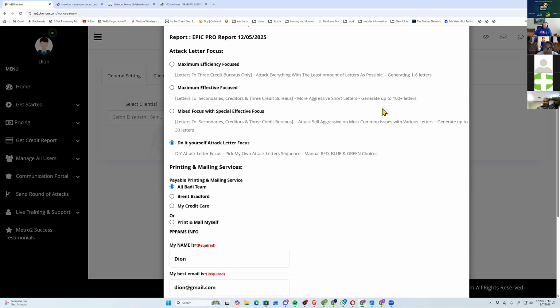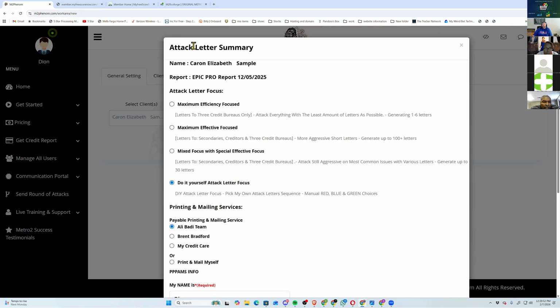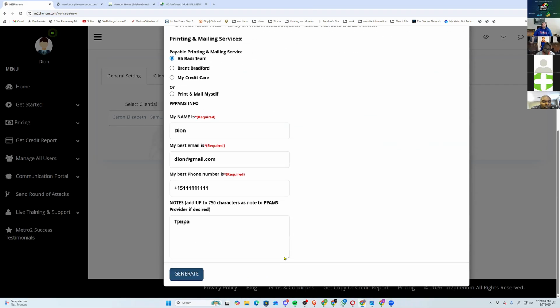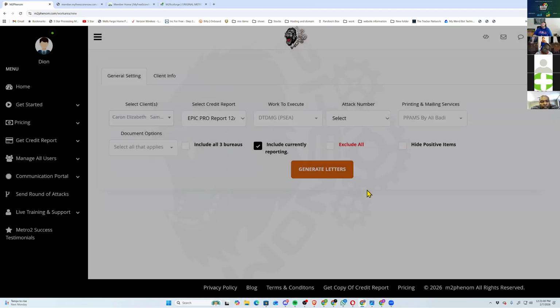So the reason I want to become a power user is I like controlling what is going on. I like to make sure I can control the AI. So when I select the AI over here, I say, okay, look, hey, software, I don't need you to pick the letters for me. I'm going to pick them myself. I click do it yourself and I click generate. Now it opens up the whole system.